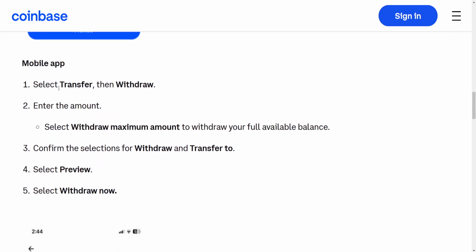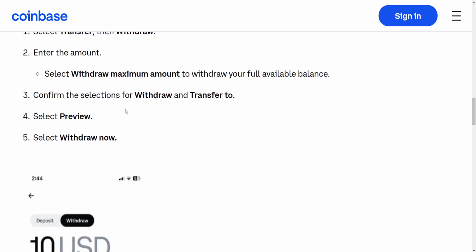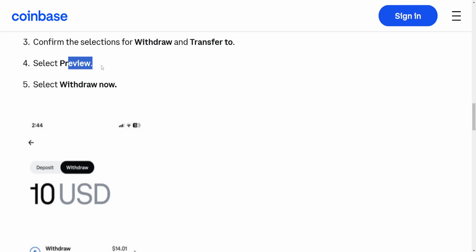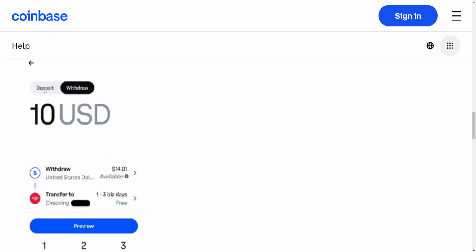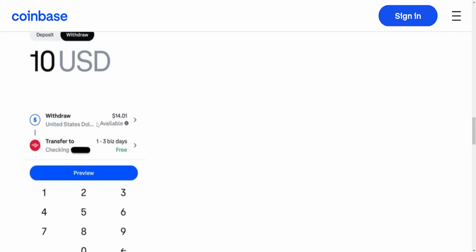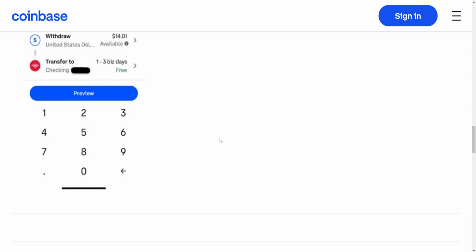Now on the app, we will need to select transfer, then withdraw. Again, we will have to enter the amount and select withdraw maximum amount to withdraw all of our funds if we want to do that. Confirm the selection for withdraw and transfer to. Again, we'll click on preview and choose withdraw now, and it's going to look a little something like this, the amount. And here, if you have connected your banking account to Coinbase, you can withdraw it to your account, and that's how you do it.